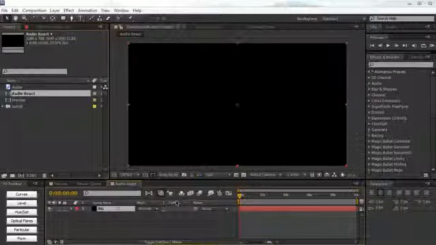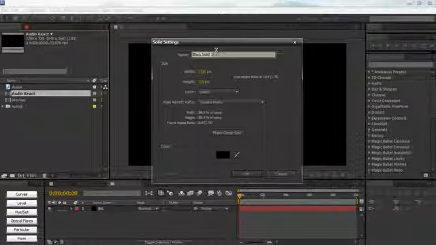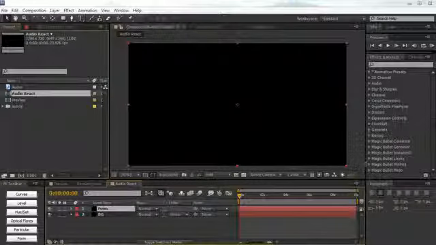So we just have a nice black solid in the background, rather than having a transparent alpha channel. And then I'm going to create another new solid, hit Control or Command Y, and we're just going to call this Form. Make Comp Size again, hit OK. And let's go ahead and drag Form onto this layer.